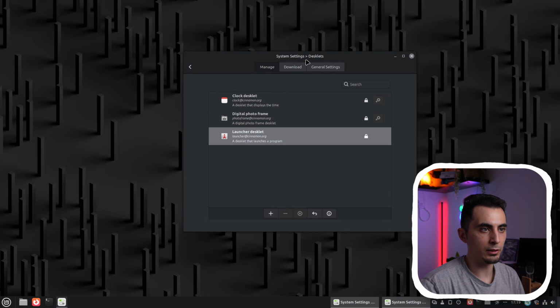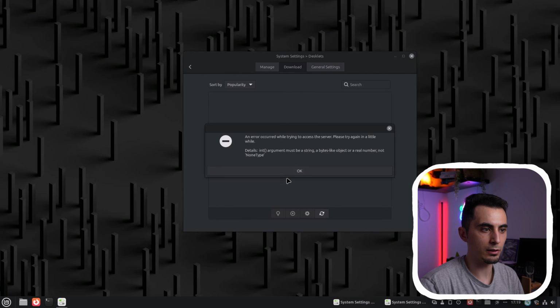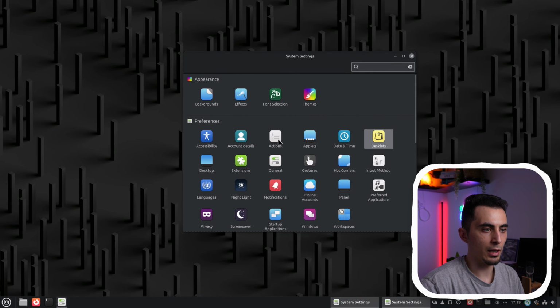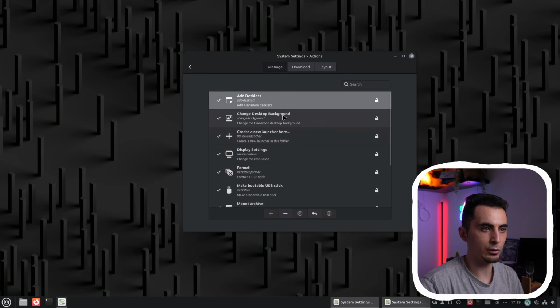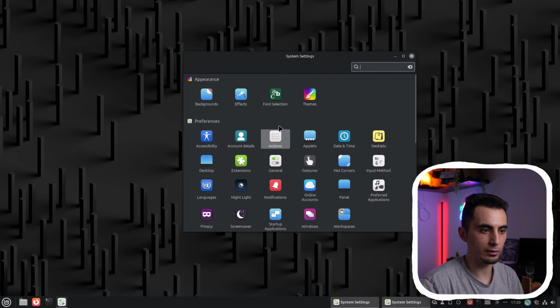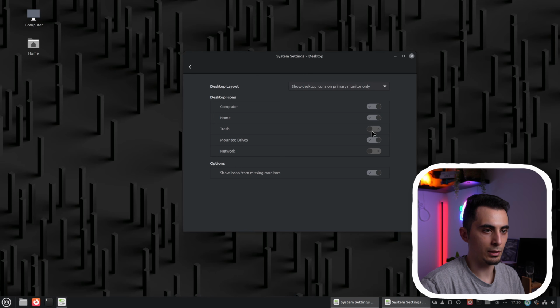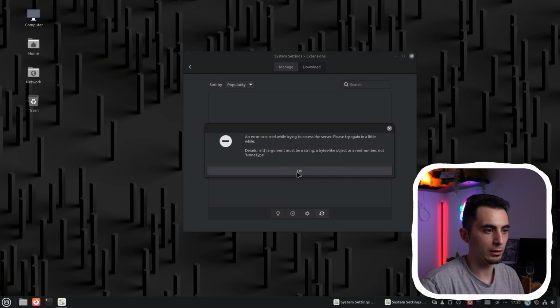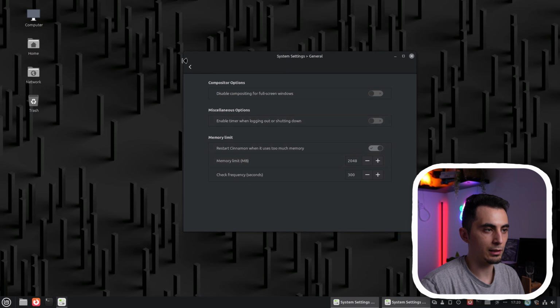So now I'm under applets, and you see you have 3 submenus here. This one isn't working. And I was under actions before, and you have a similar overview. I have no idea, it looks a little bit wrong, I think. You can show desktop icons, I like it this way. They also have extensions, but it's not working. We have general settings here.